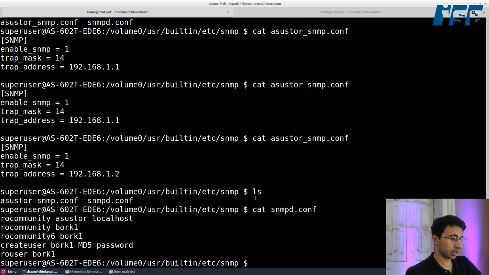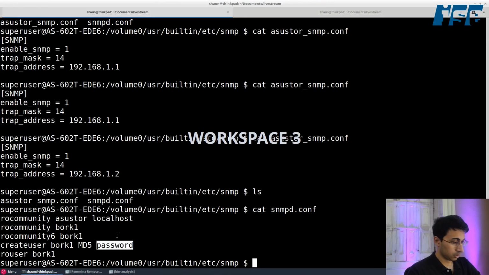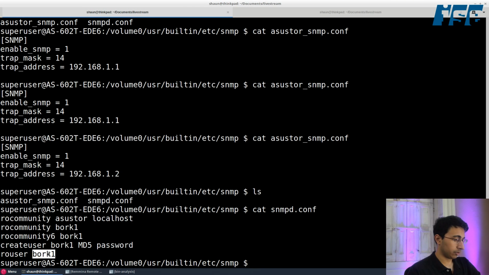This has a bunch of lines and a lot of the information we gave it. So row community, we saw that everywhere in both Burp Suite and the disassembly. Orc1 is the name of the community as well as the user that we added. Passwords is the literal string of the password that I provided. And again, Bork1 is the user.